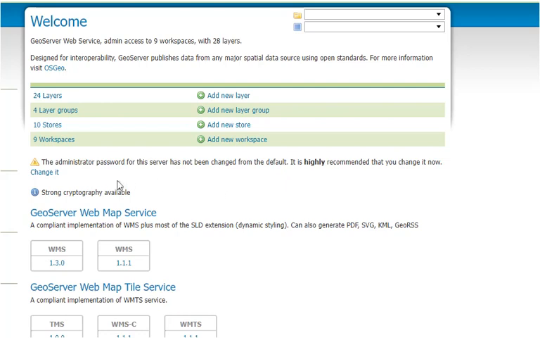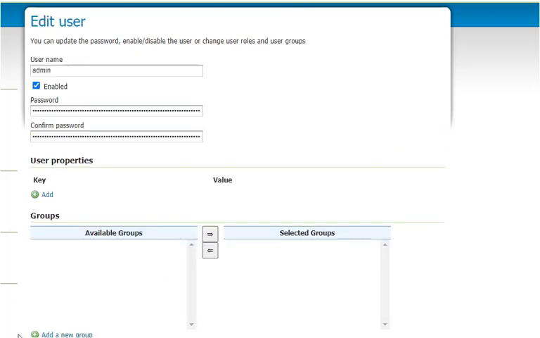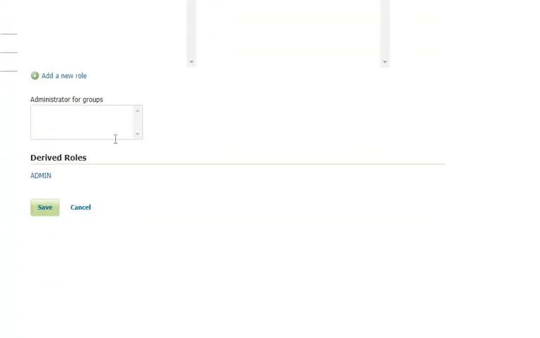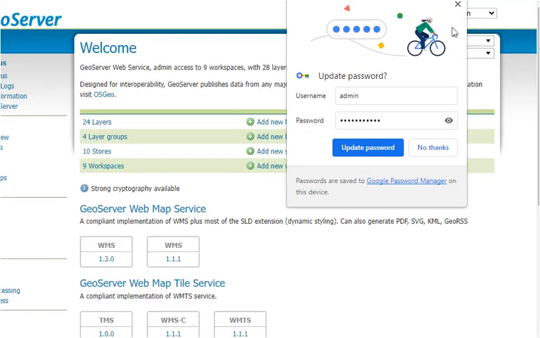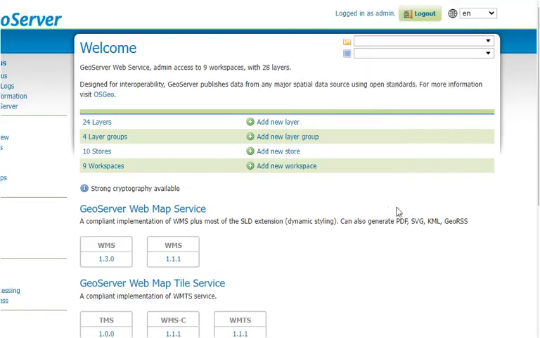Now let's go ahead and change the admin password. Click on change it. And we'll go ahead and update the current password with our new password and confirm. And just scroll down and click save. Okay, so we can see the warning messages are gone. We have updated both the master password and the admin password.